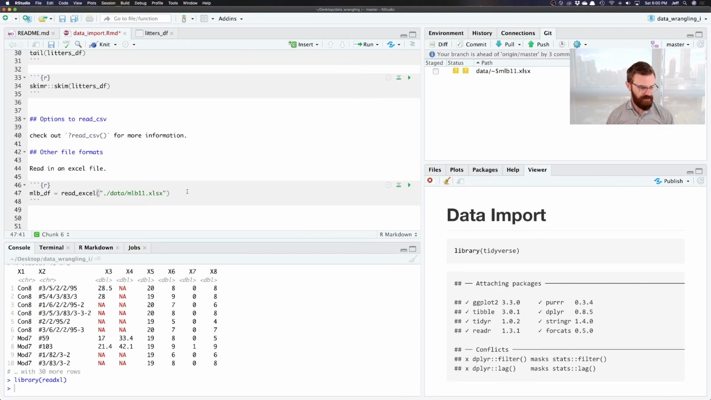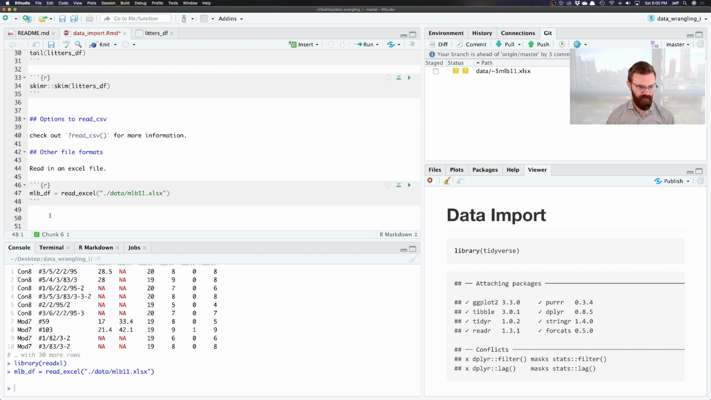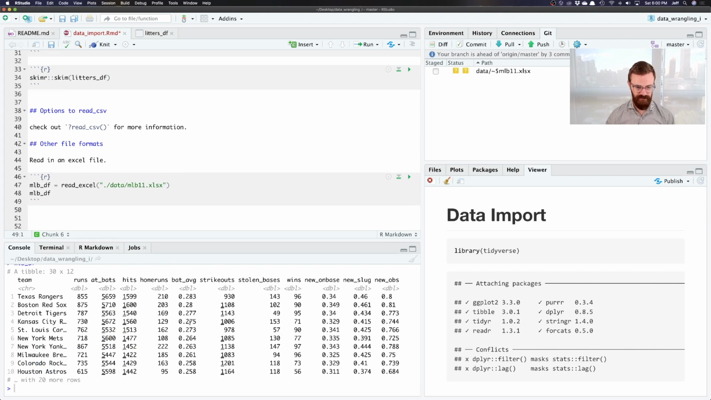And if I read this in, hopefully everything is going to work the way I want it to. Let me just double check. MLBDF. It looks about right. I've got team Texas Rangers, I've got runs, I've got at-bats. I don't have to do anything like janitor clean names because these names are already pretty clean. Somebody has taken some time to clean this up, but this is one of the few data sets that I would look at and say, this is almost ready to do some analysis on, right?